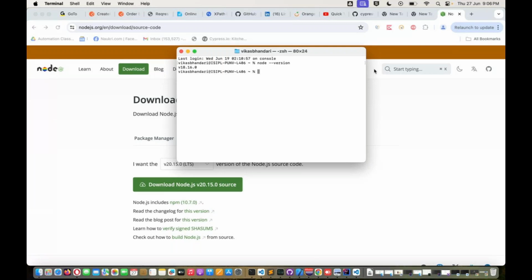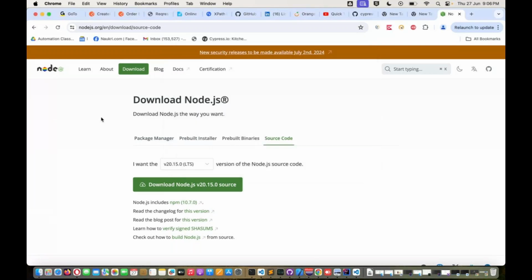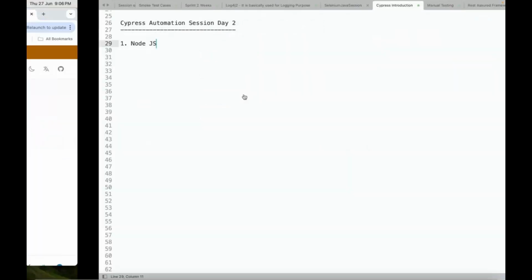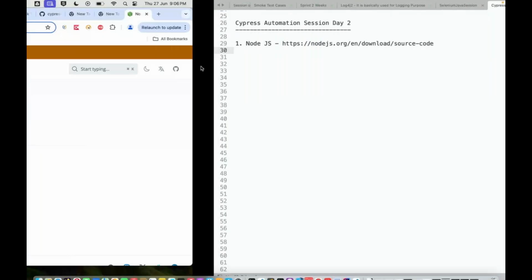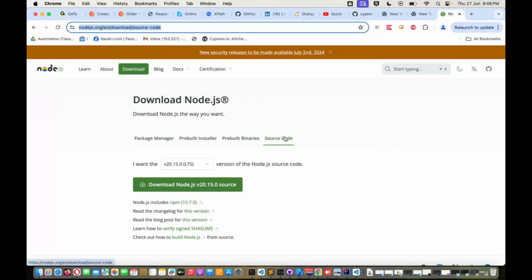So I'm repeating the steps, guys. You just need to go to their official website. This is their official website. Over there you just need to click on source code. Once you click on source code, you will be able to see something like this, Node.js version 20.15. This is the latest version. Click on this, one file will get downloaded. Please run that particular file.